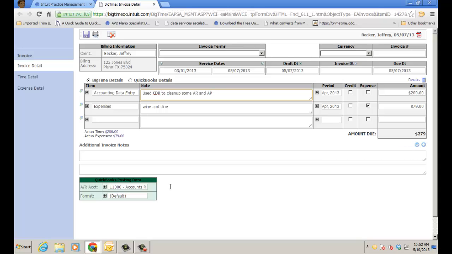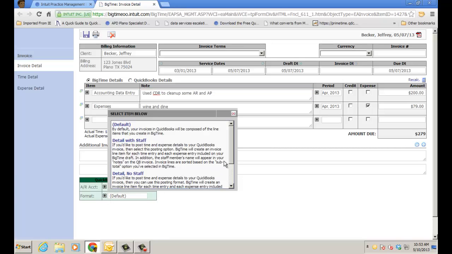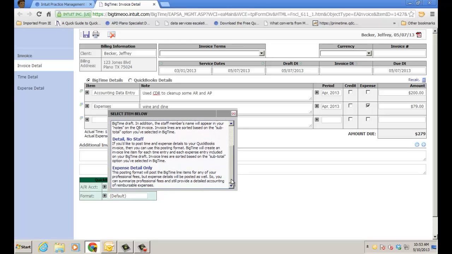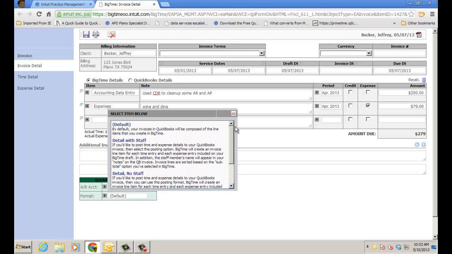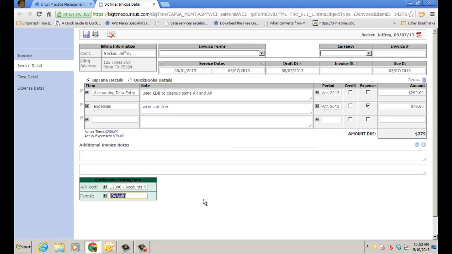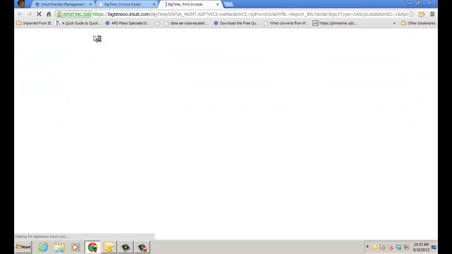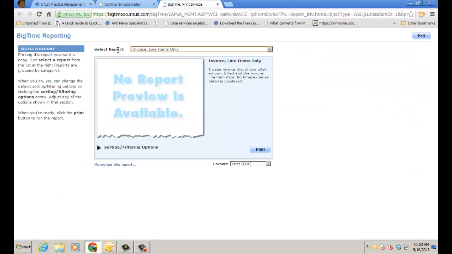on the invoice itself. And no matter the format you use, I always use the default, but we have several formats here: detail with staff, detail with no staff, expense detail, etc. But I just leave it to the default, right? I think that's mostly dealing with QuickBooks anyway, so never mind that. But when you click on the print option, it'll open up another tab, and then select report.